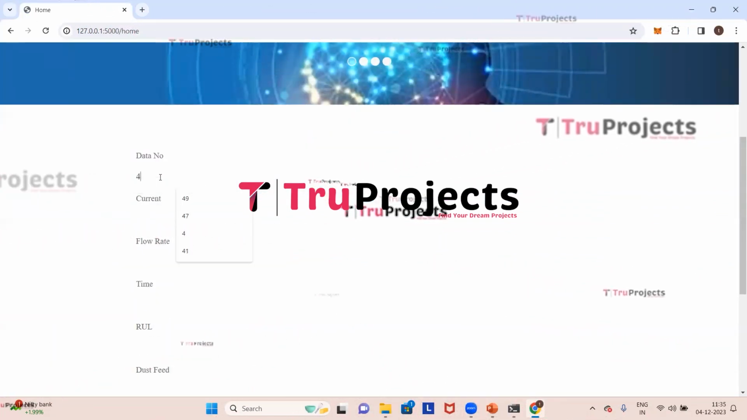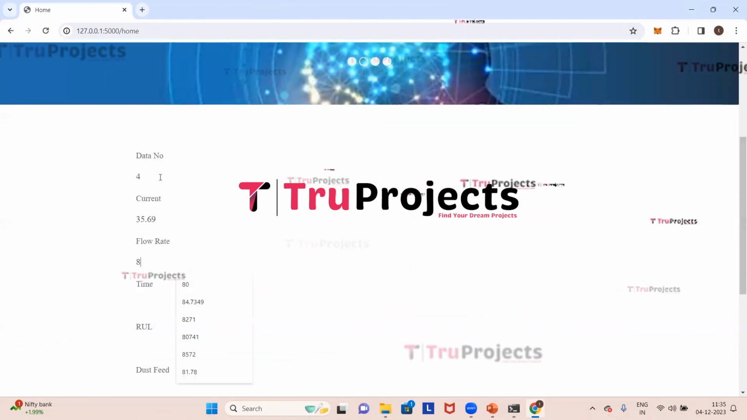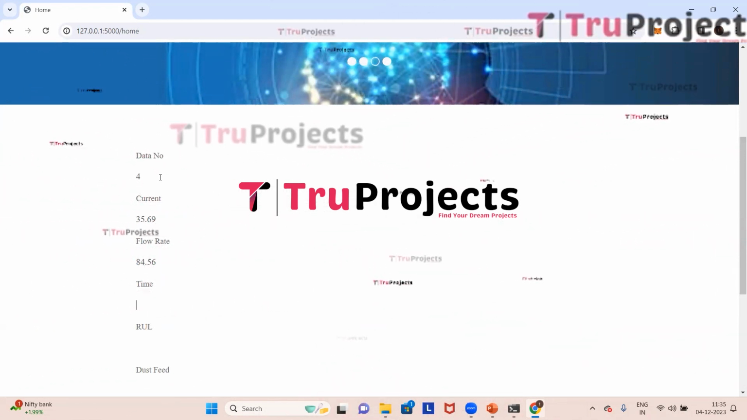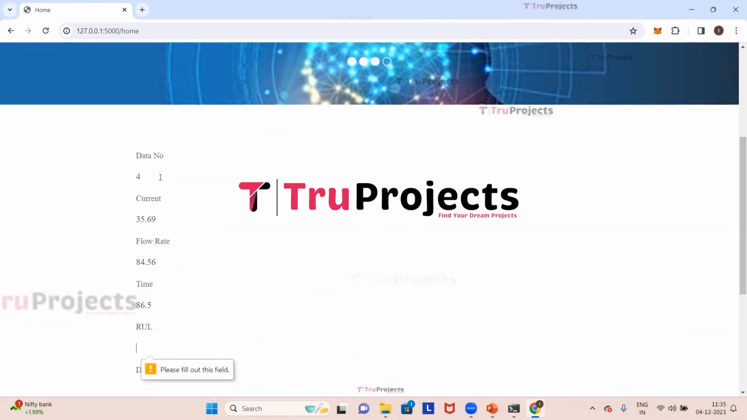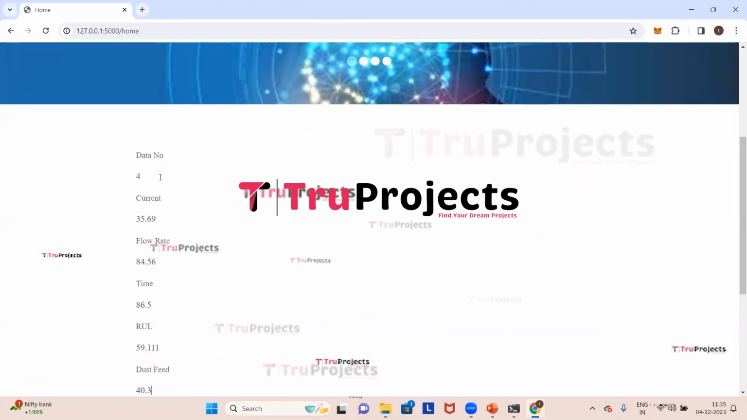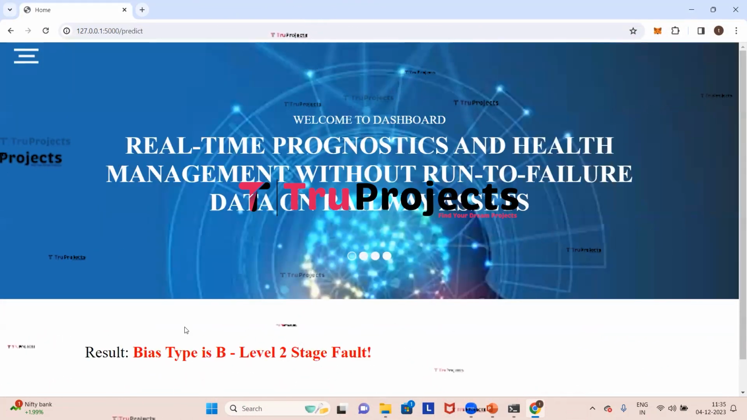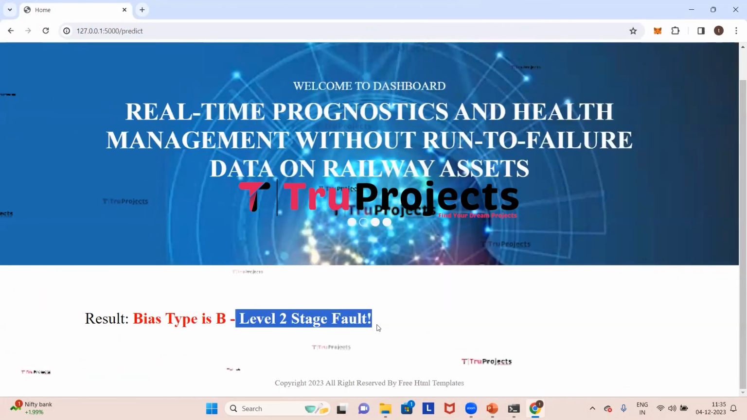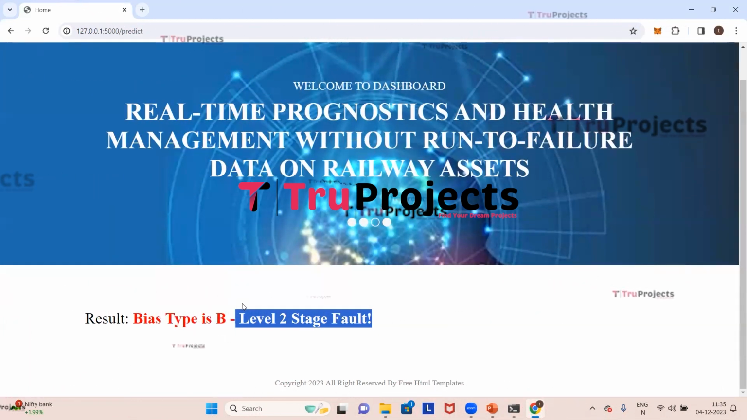So the data number is 4. Current is 35.69. Flow rate is 84.56. Time is 86.5. RUL value is 59.111. Dust feed is 40.3. Sampling value is 10. Click on predict. Here it has predicted bias type B and it is at level 2 stage fault, which means the machinery is at level 2 stage fault. Now we will enter other machinery details and see what will be predicted.